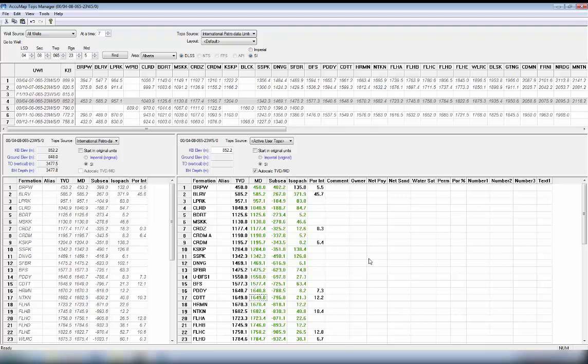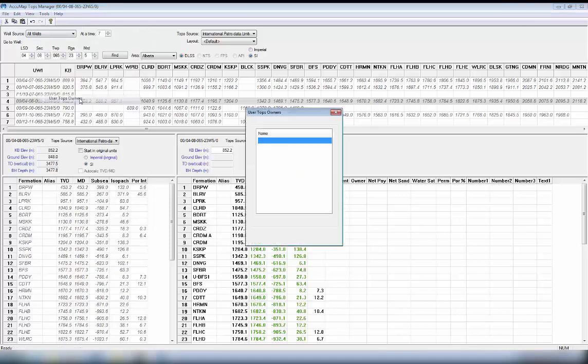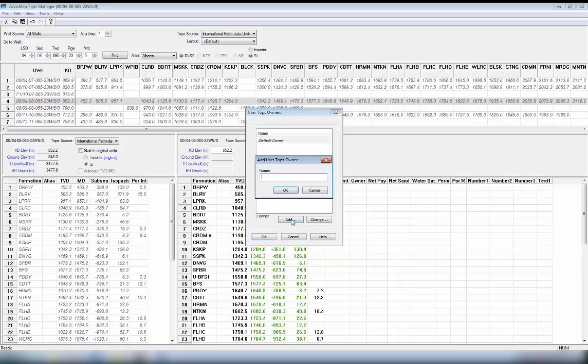Now that we've created some custom user tops, I may want to assign an owner to those tops. To create a new owner, you need to go to the Tools menu and select User Tops Owners. Currently, the only owner is the default owner. I want to add a new one. I'm going to name my new owner IHS. Click on OK.